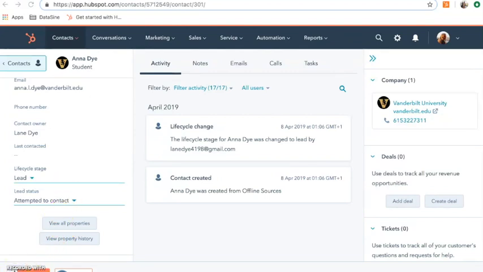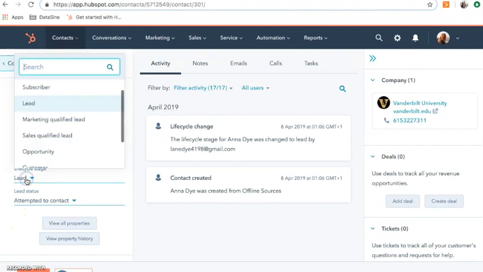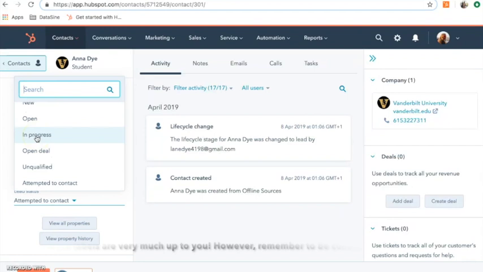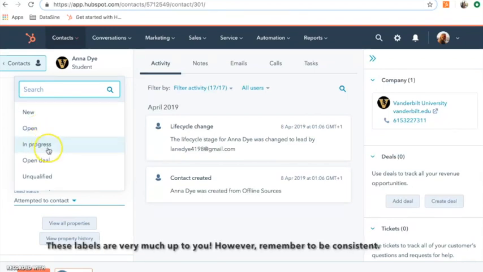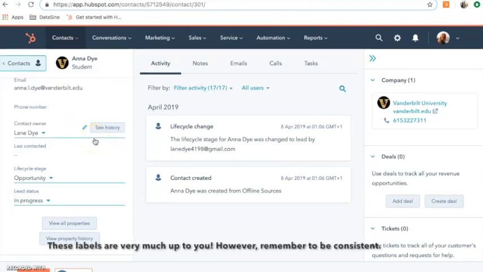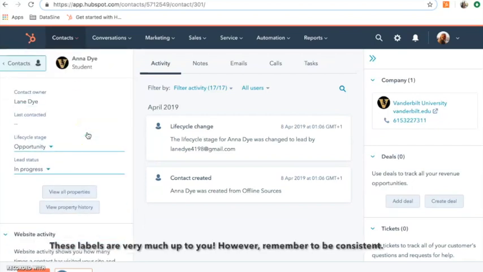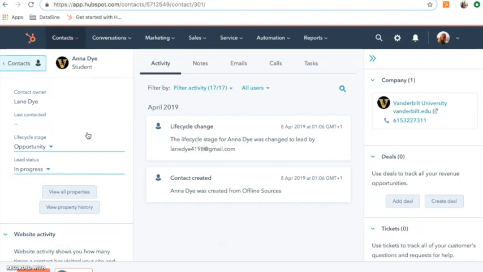If she and I have a phone call and she tells me that she's highly interested in becoming a customer and she needs to have a meeting with her boss in order to progress this further, I would go up and change her life cycle stage to an opportunity and change her status to either open or in progress, depending on what I select. It's important to continue updating contacts so that you know where they are in terms of their life cycle, so that you can monitor your progress in terms of funneling customers through your sales funnel.